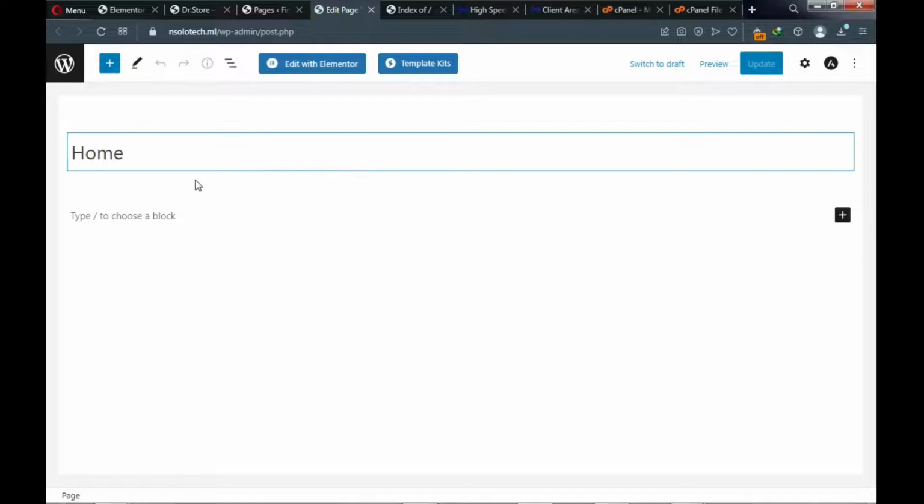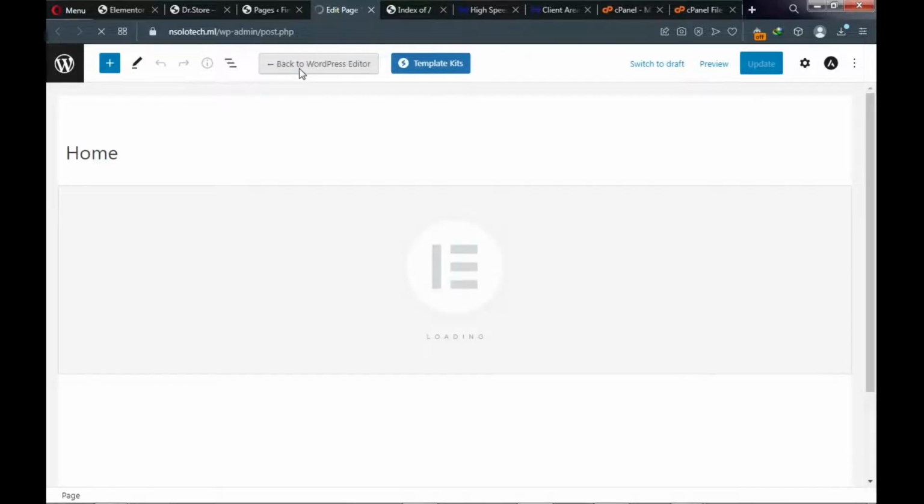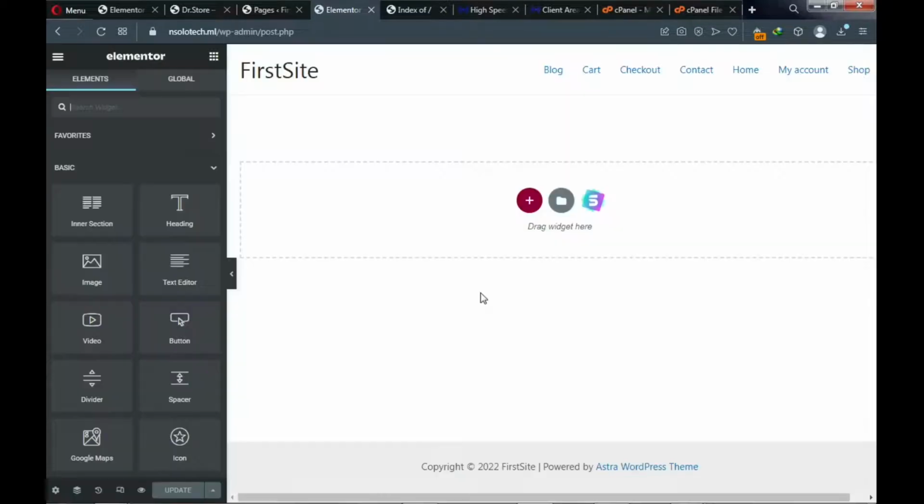Wait for it to load. Once the page is loaded, you can see home. That means this is your home page. So click on top here, edit with Elementor. So click there and wait for it. We are going to use Elementor to build our website. Okay, and to your left you can see starter template. Click on it.